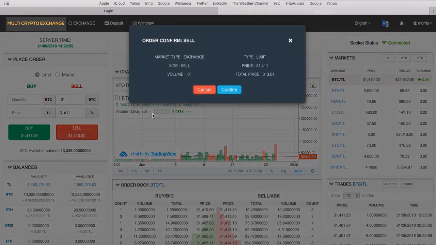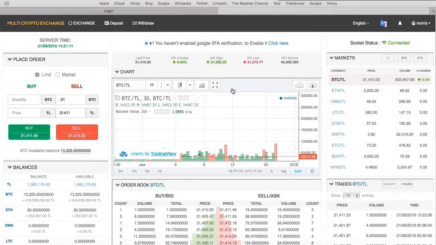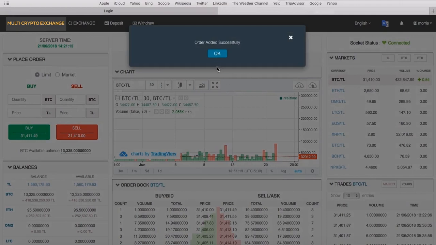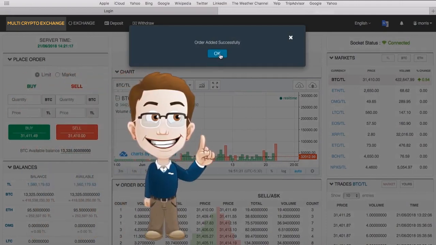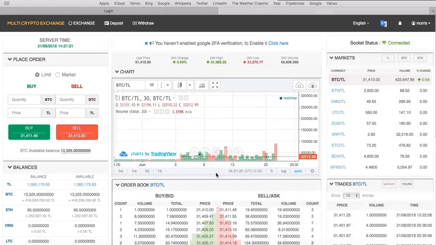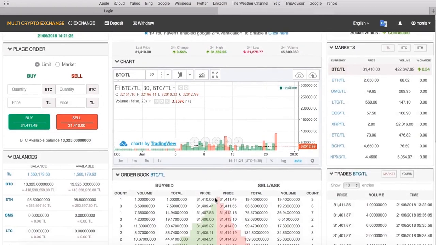After this sell order confirmation pop-up comes on the screen. The pop-up screen shows all the values selected like market type, site, volume, limit, price, total price, etc. If all is fine, then click on confirm button to authenticate your sell order. Another pop-up appears displaying order added successfully. Clicking on OK button adds the order in the order book window. Now, sell order comes in the end of order book list.